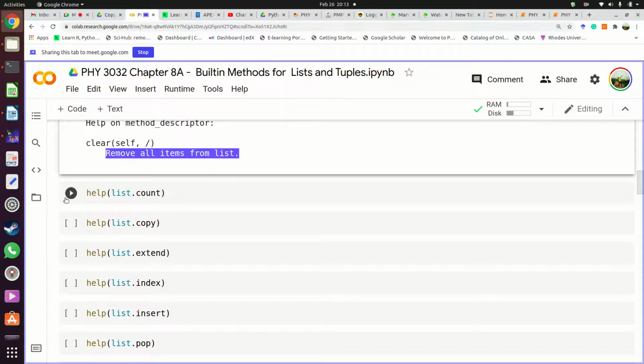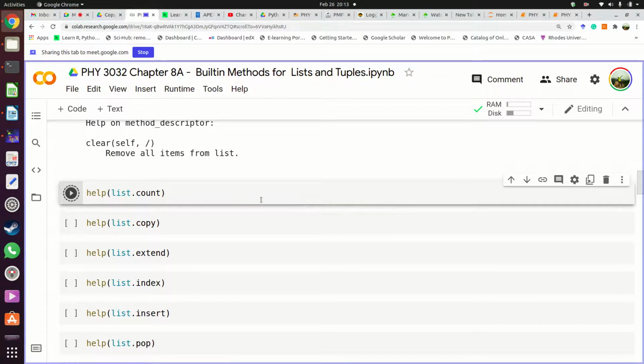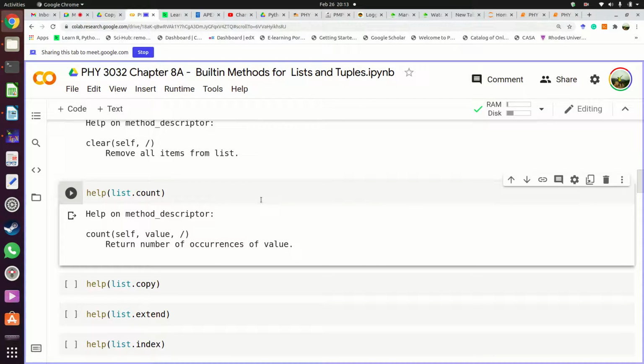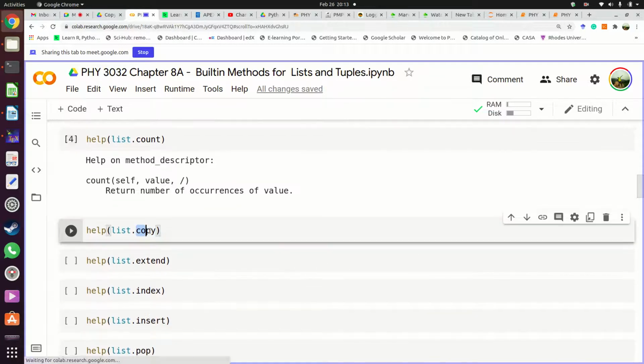Then this one, help, list, count. What does this do? It says return the number of occurrences of a value. So with this one, it helps you count how many times an item occurs in a list. Then there's this one, copy, the copy method.